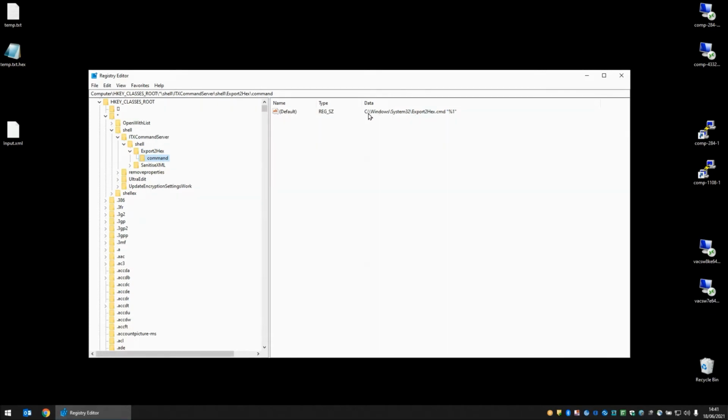In this case it is a script in my Windows System32 directory called Export2Hex.cmd, and then I pass in the %1, which is the replaceable variable which will send in the file that I right clicked on, in quotation marks. So let's have a quick look at the content of this file.